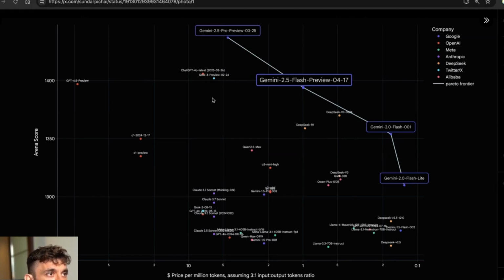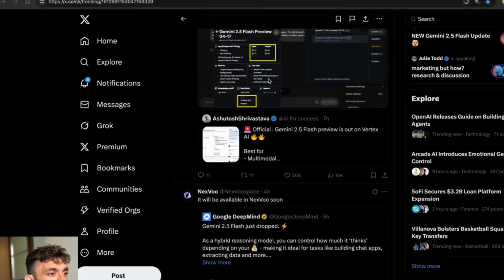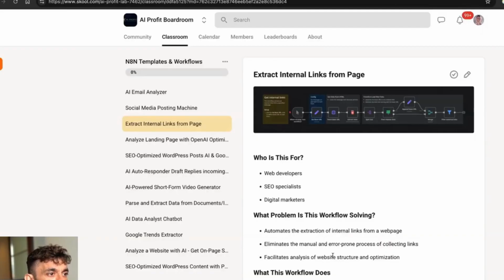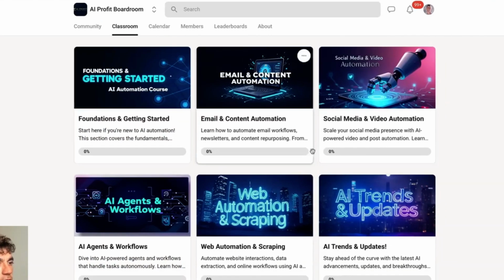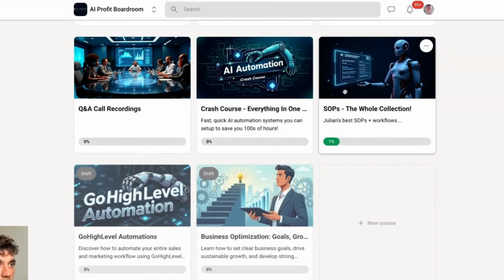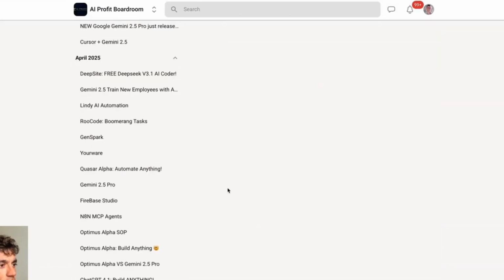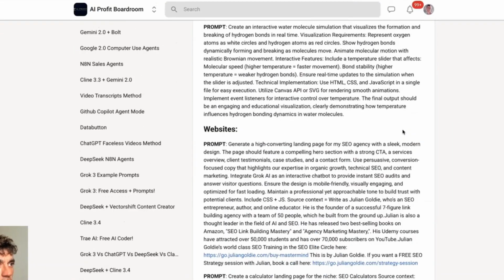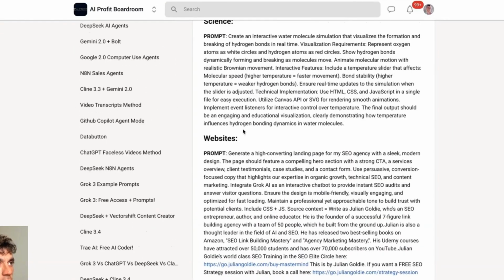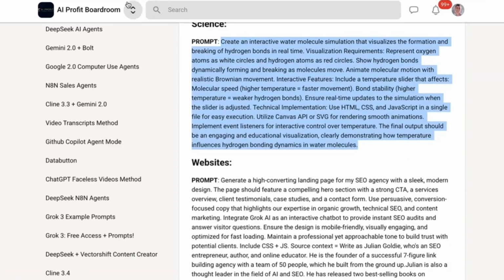And you can see 2.5 Flash is right at the top in terms of arena score, but also way cheaper than your average sort of models to use. Let's give it something a bit more advanced now. So what I'm going to say, and this is something that works really well inside Gemini 2.5 Pro, if we go to the SAP section, then we're going to scroll down to the master list of prompts, and we're going to create an interactive water molecule simulation.